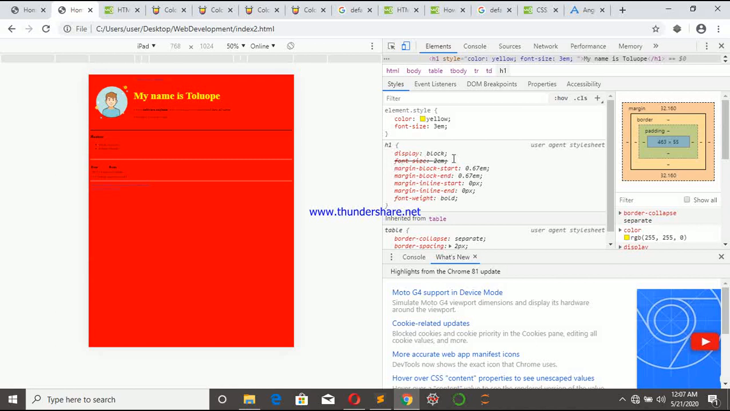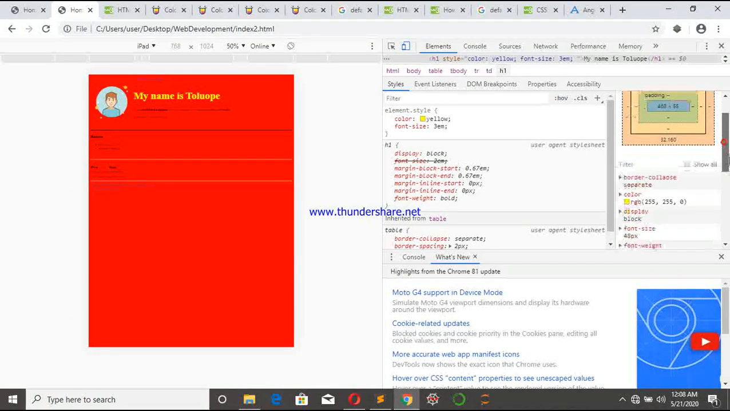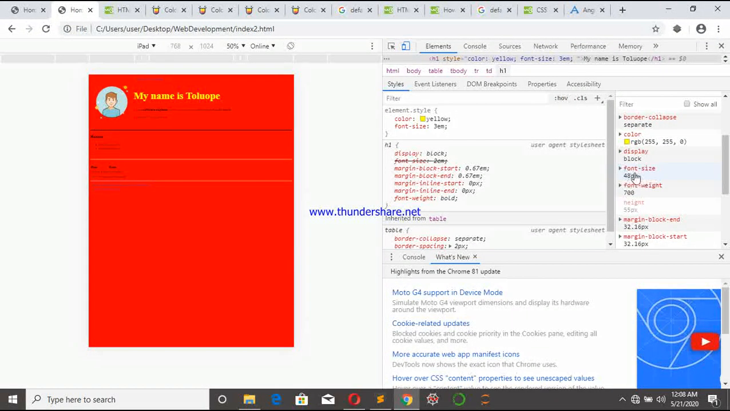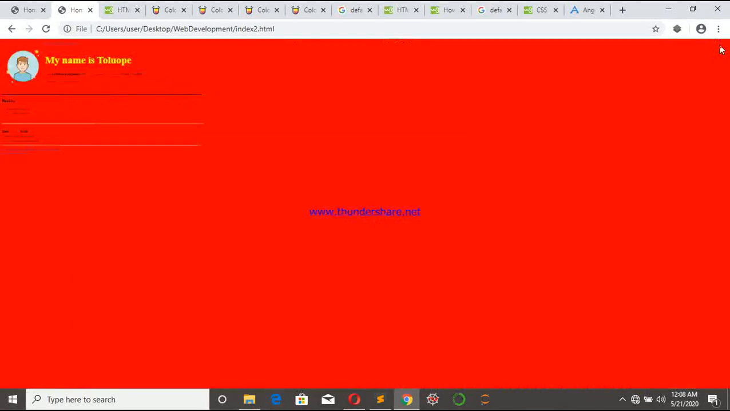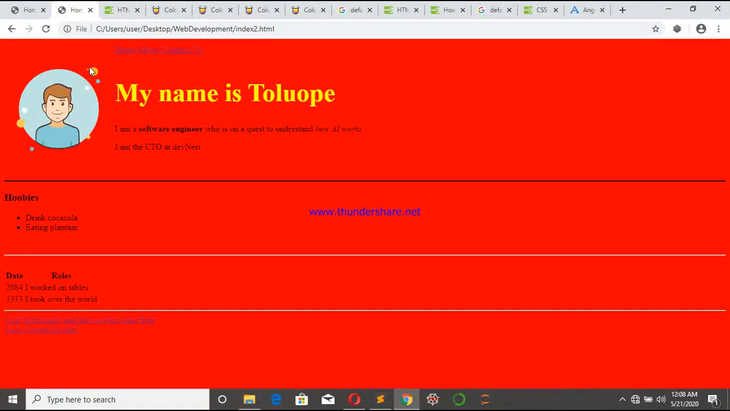So it has cancelled the default. And if you come to this side again, you see font size in pixels, display block, font weight. These are CSS properties that you can adjust, and for a table you can do border spacing, border color. Those are styles that come with it. Normally your HTML has a normal styling, but with CSS you can improve it to your own specification.